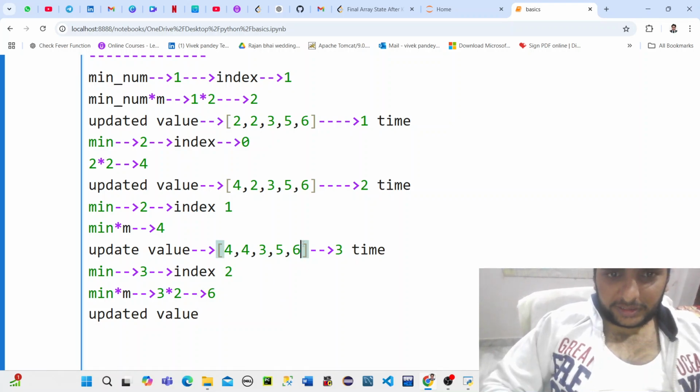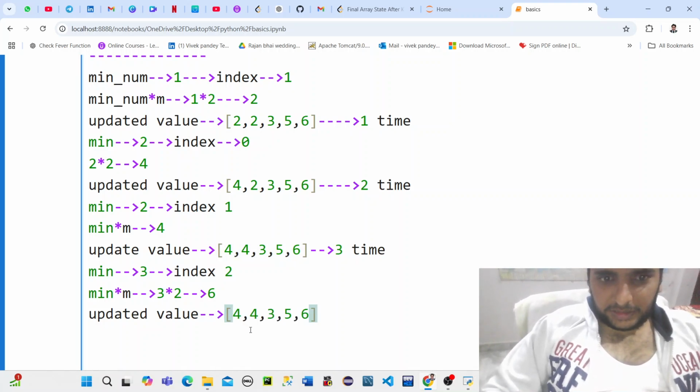Now what is the updated value? Updated value is all same, but only one change. Yeah, the change is here. It will be 6. And this is 4th time.